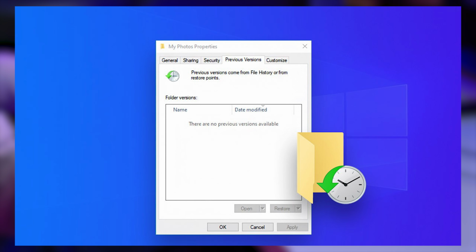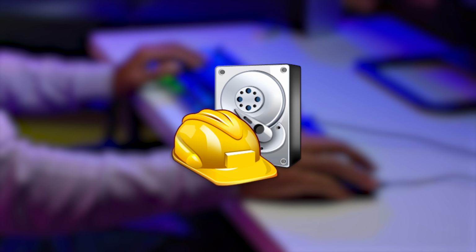So those are 3 easy ways to recover deleted files: recycle bin, previous versions, and free recovery software.